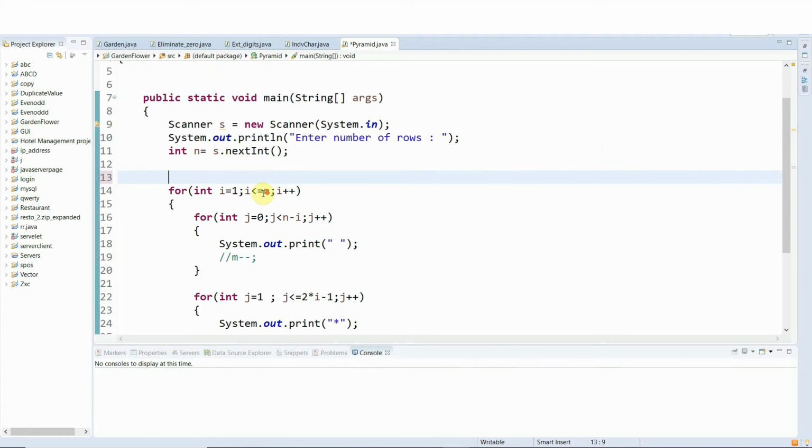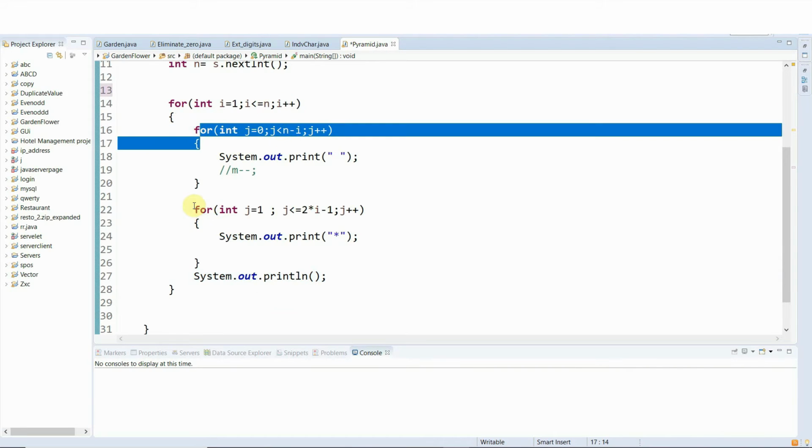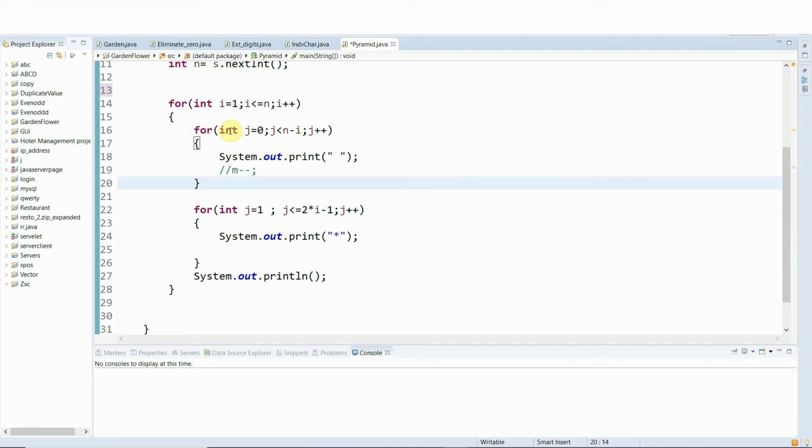After getting the rows, comes the main logic, and you can see we have 3 for loops. We have one outer loop, and 2 inner loops. We need 2 inner loops because the first inner loop is for printing the number of spaces and the second inner loop is for printing the number of stars. So our algorithm begins from here.